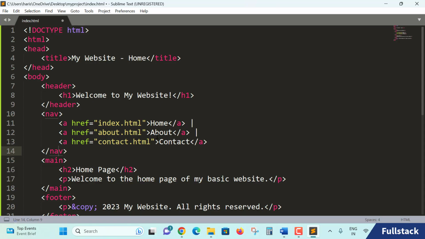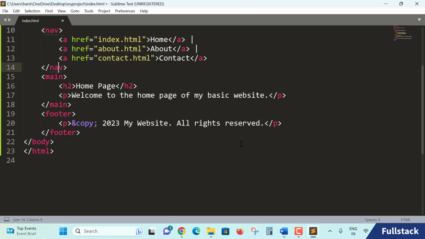So the menus are home, about, and contact. Three pages are showing here. The remaining two pages we need to create, and the source code is prepared by ChatGPT.